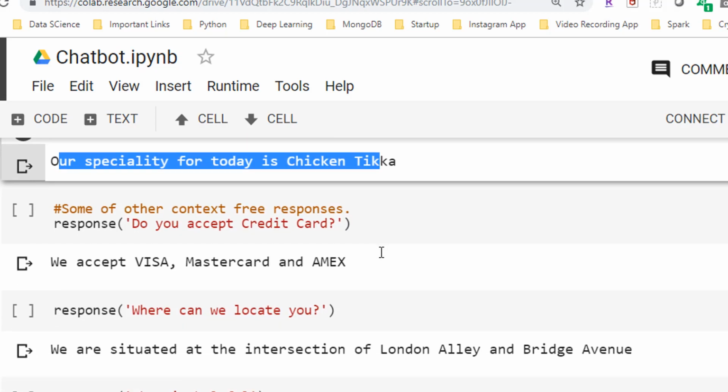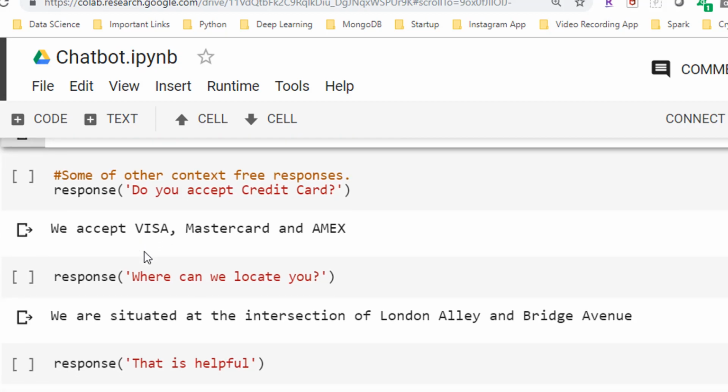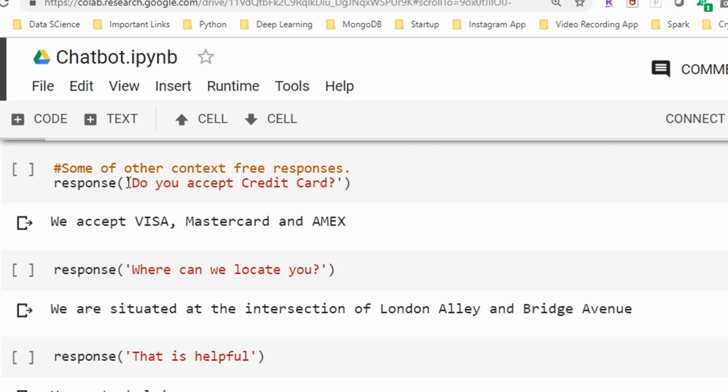And you can see there are some other context free responses. All these responses are context free, and I'm going to cover contextual responses in the next section or next video. You can see I posed these questions: do you accept credit card? And my chatbot responded that we accept Visa, MasterCard, and Amex.